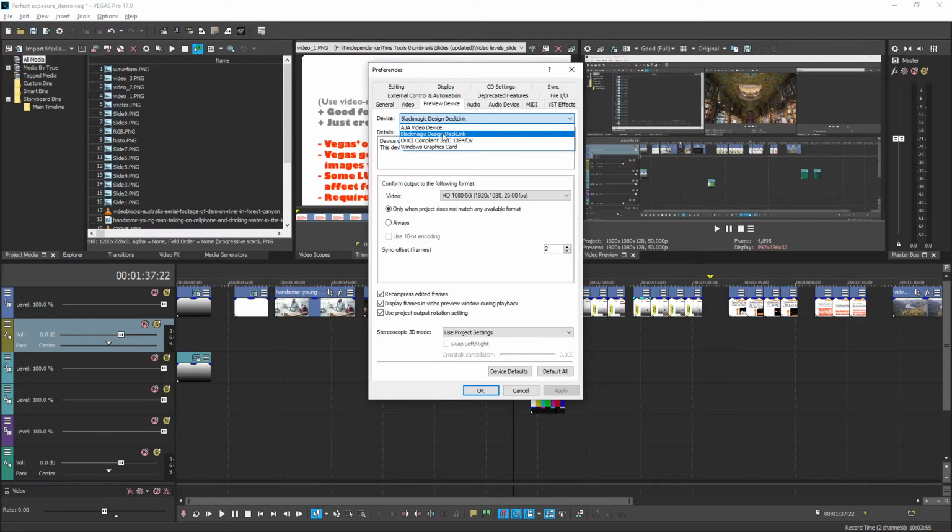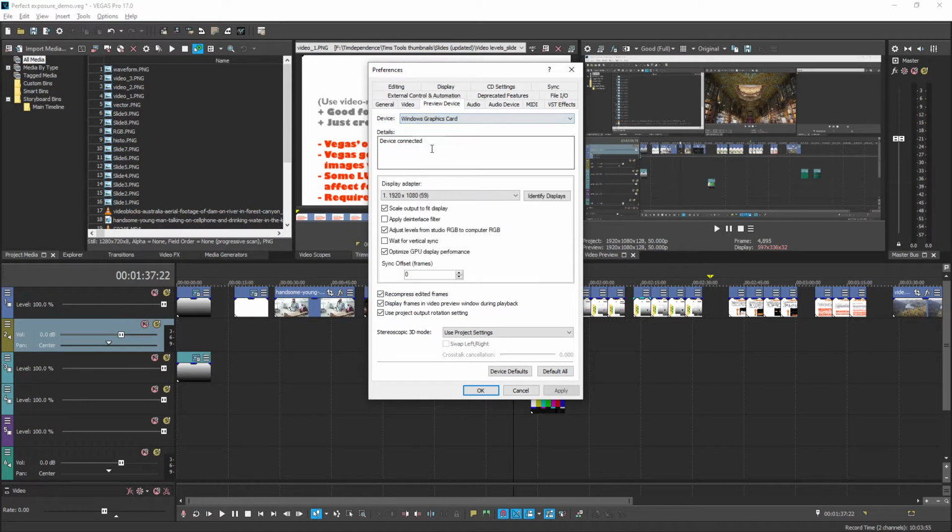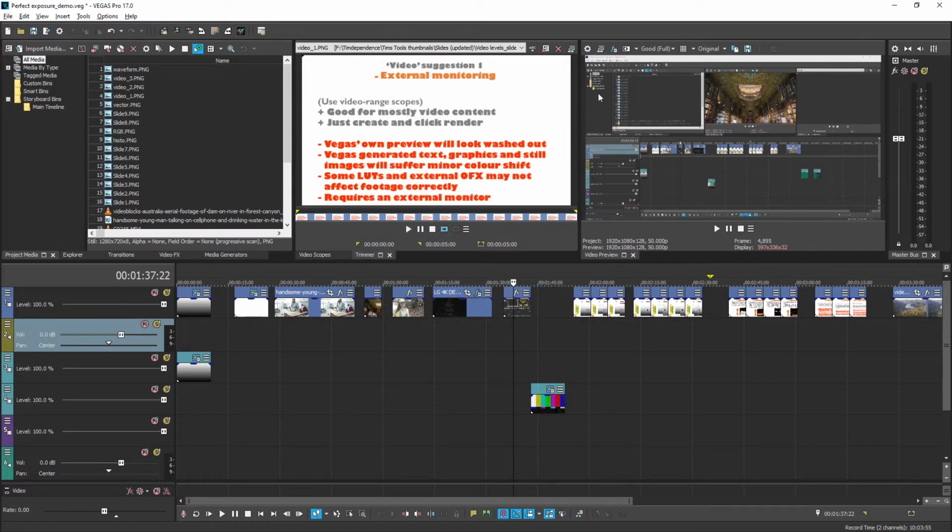I've got a Blackmagic card connected that I can output to a video monitor. But you can equally use just your Windows graphics card. That's just another video output if you've got it on your computer. Just make sure that you have this ticked here, this adjust levels from studio RGB to computer RGB. All right, and then you can output it.